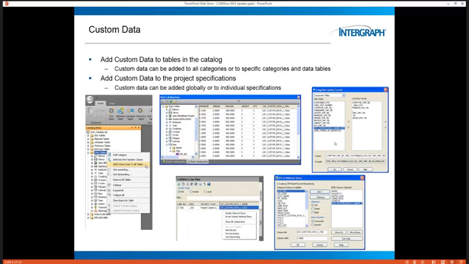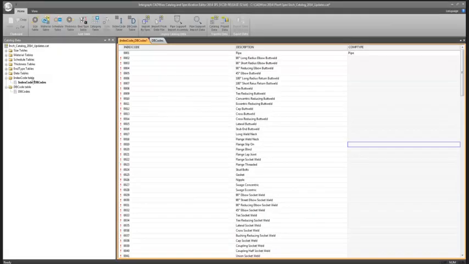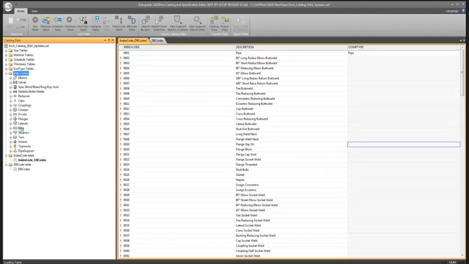Custom data. Custom data has been available in 2013, but there was never really a way to get the custom data that you added, that additional data that you needed, out of the catalog. Now there is. Any custom data that you add. So if we come back here to the catalog, let's just take a look at pipe, for instance.